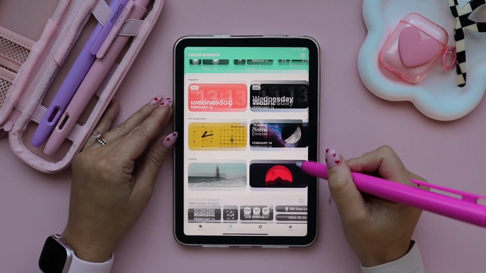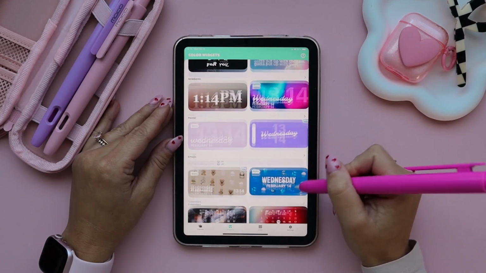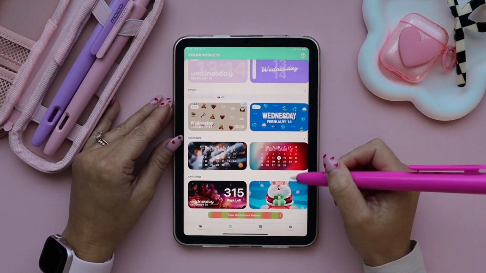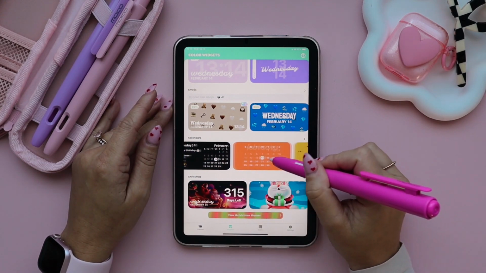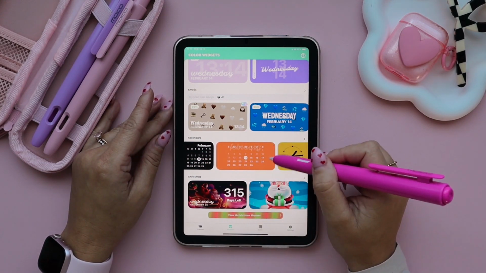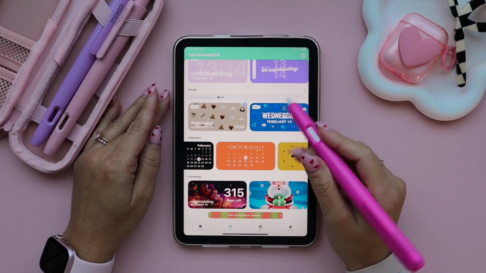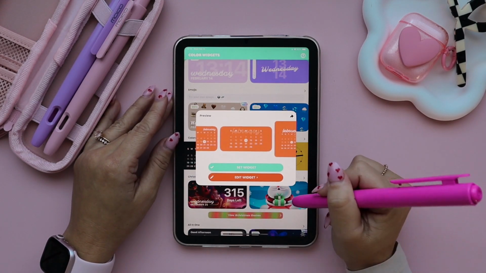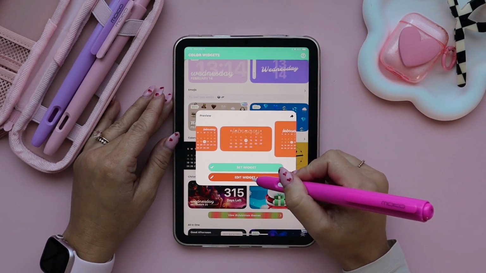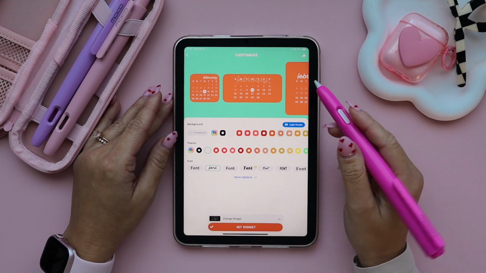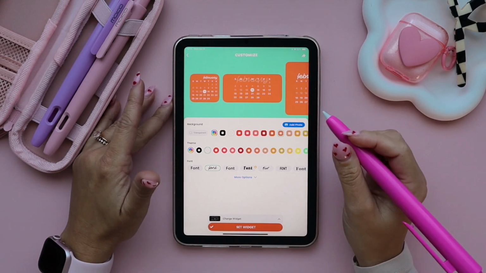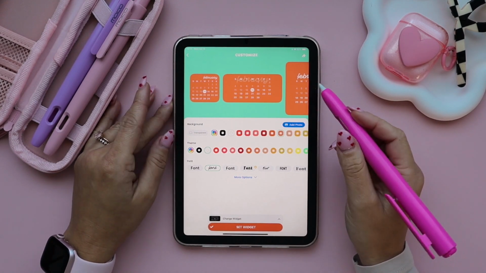But I'm going to start fresh with you guys just in case you've never used this before. So scroll down until you find calendars, and then scroll over until you see this one here. You can change the font and the color, so don't worry about how it looks. Just select it and then click Edit Widget. So now you're going to see this customization page, and I'm going to change everything so that it matches my theme a little bit nicer.